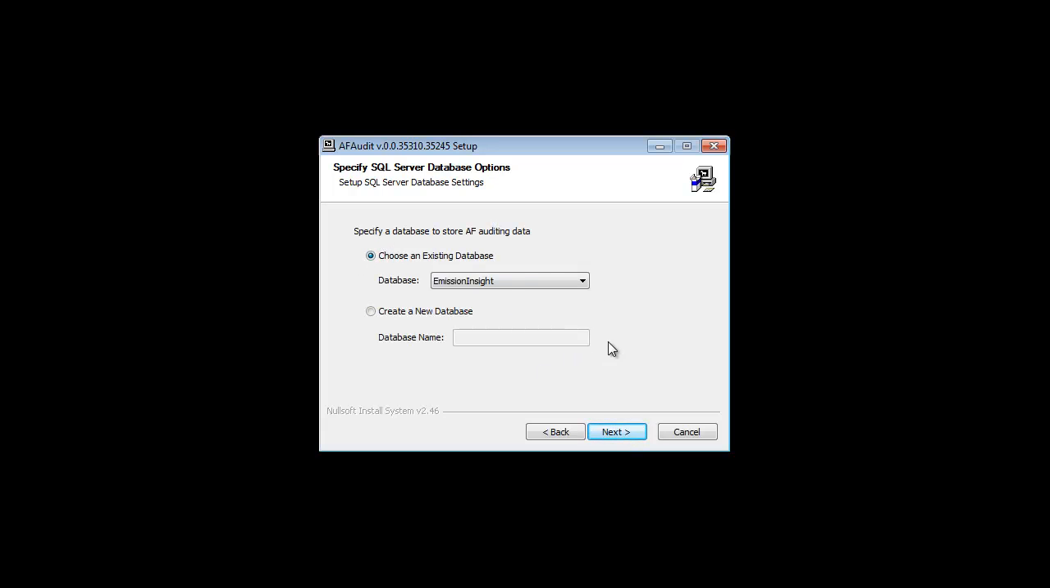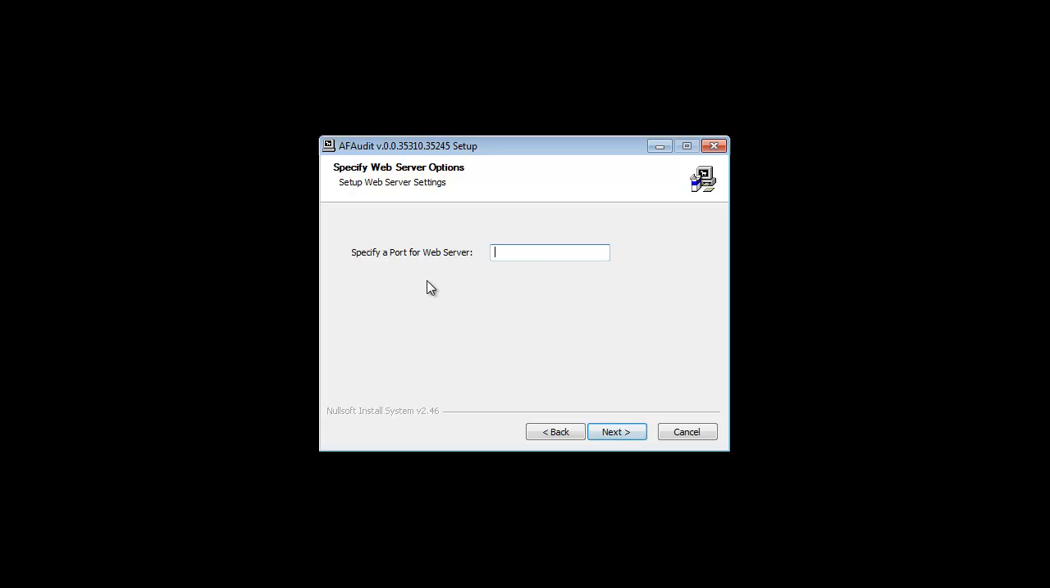The next screen that you'll see is the database options. You can use an existing database, or in most cases we'll probably create a new one specific for the AF Auditor. And we'll click next. And the last window that you'll see before deployment is to specify a port for the web server. This is the number that you will use for the web servers. You want to use a port number that isn't already in use on the machine. So a good number to use that we use anyways is 24,000. And we'll go ahead and click next.